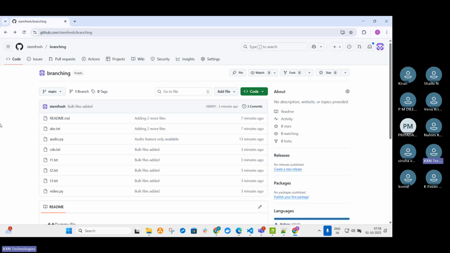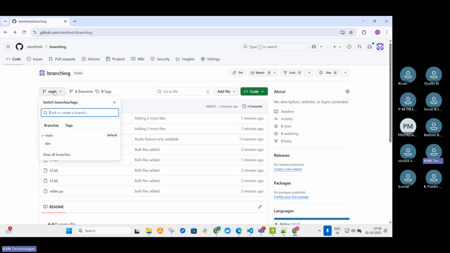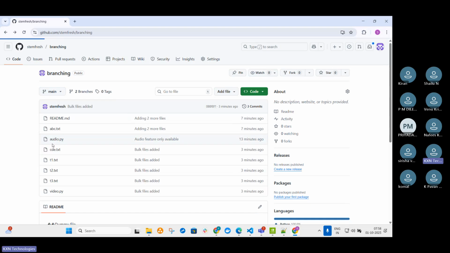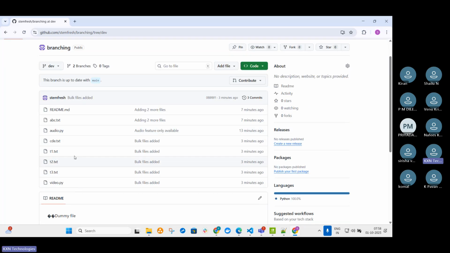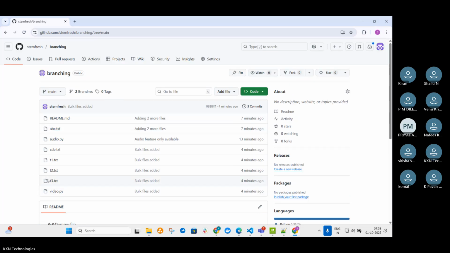If you go back here, currently I created the dev branch using the main branch, right? So whatever is available in the main branch should be available in the dev branch as well. So just reload to refresh this. And if you switch to the dev branch, you should be able to see everything available in main also. Meaning dev and main are exactly the same now, right?